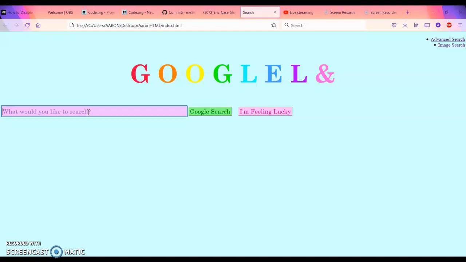The first one is index, which is the main Google search page. The second one is images, and the last one is advanced. On the top right corner of each page, I included hyperlinks that navigate to the 2 other pages. My own modified Google logo shows in large colorful letters in each of my pages, as you can see as I navigate.